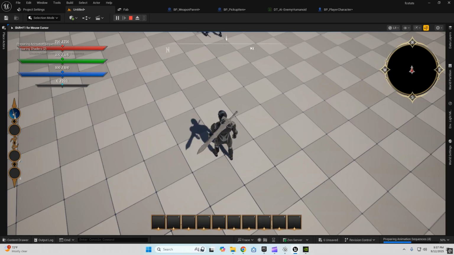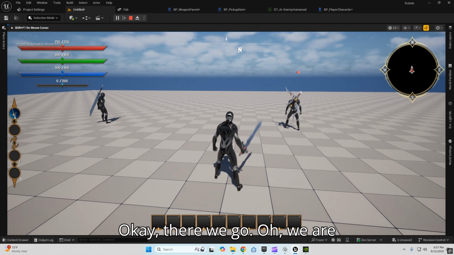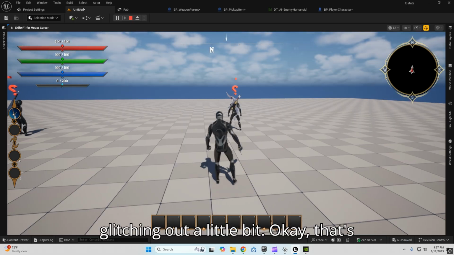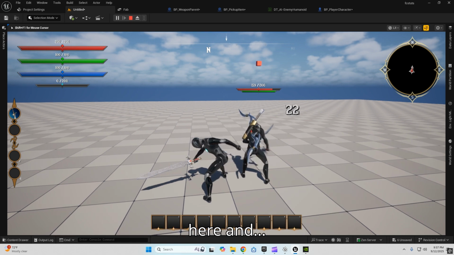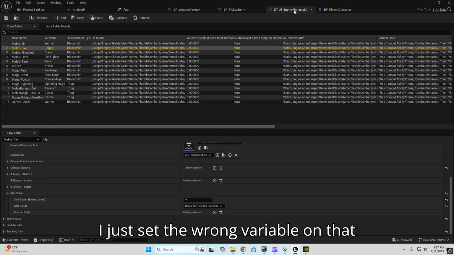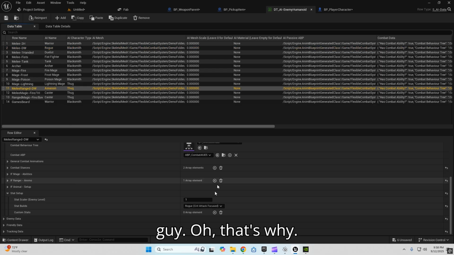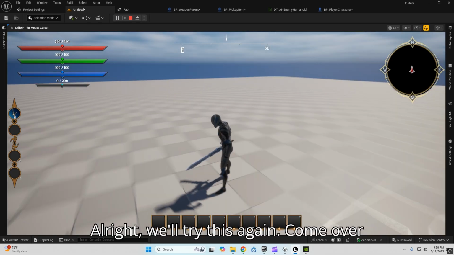And we're lagging out for some reason. Okay, there we go. Oh, we are glitching out a little bit. Okay, that's a little bit better. So if we come up here, I must have set the wrong variable on that guy. Oh, that's why. Wrong one. Alright, we'll try this again.